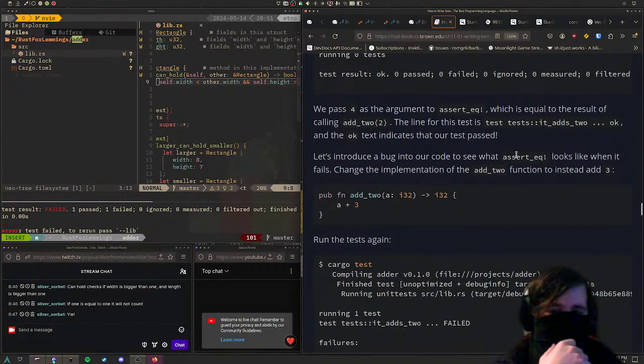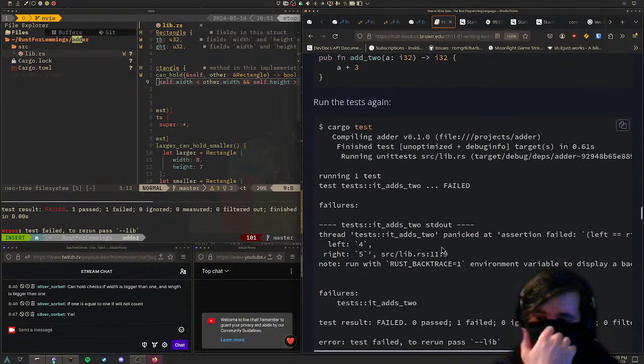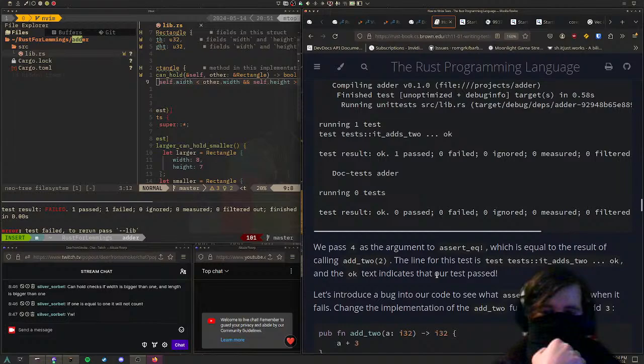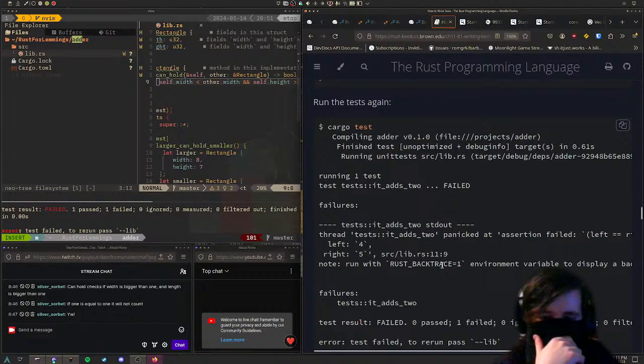Let's introduce a bug into our code and see what assert_eq will look like when it fails. Change the implementation of the add_two function to add 3. Right, yep, and it will fail. Really, I don't think that we need to do this ourselves. I think we can really understand that assert_eq is going to do exactly as it states. But I'm really curious about the output, which we did see earlier when I checked.